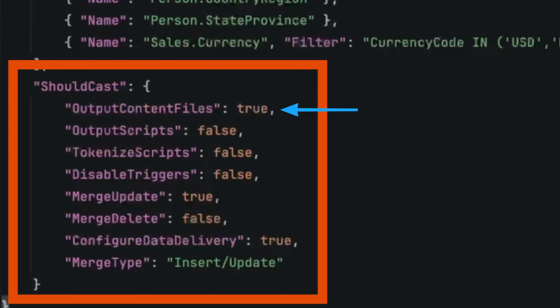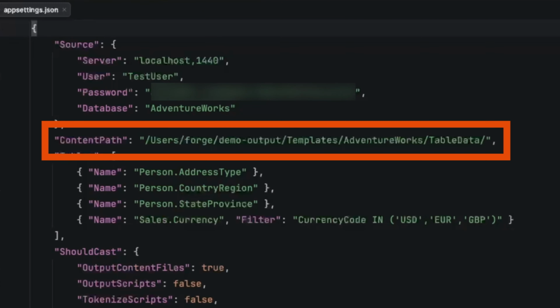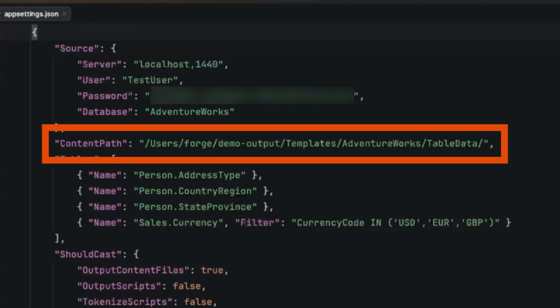Down in shouldcast, output content files is true, output scripts is false. We want content files, not standalone SQL scripts. Configure data delivery is true. That's the big one. DataTongs will wire up the data delivery properties in our table JSON automatically. Merge type is insert update, so SchemaQuench will insert new rows and update existing ones at deploy time. Last piece. Content path points into the template's table data directory. That's where the content files land.